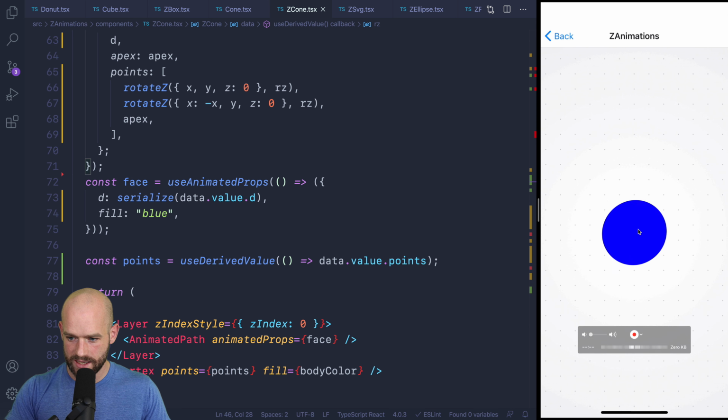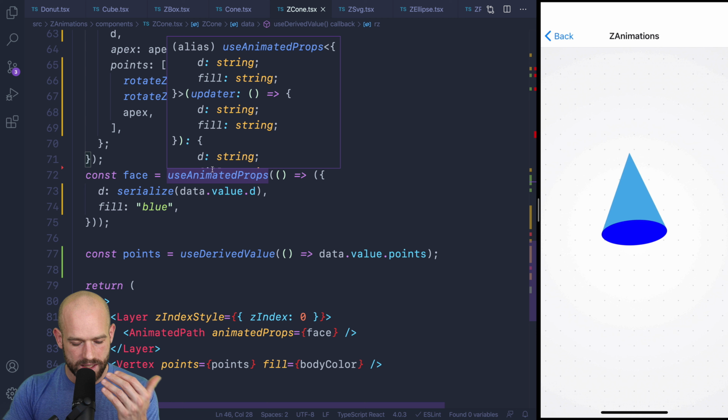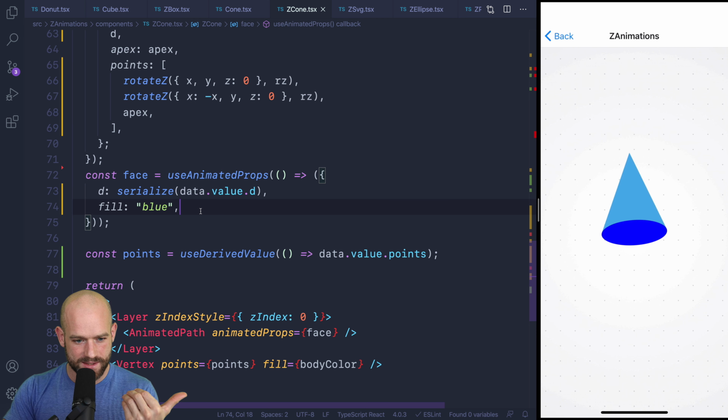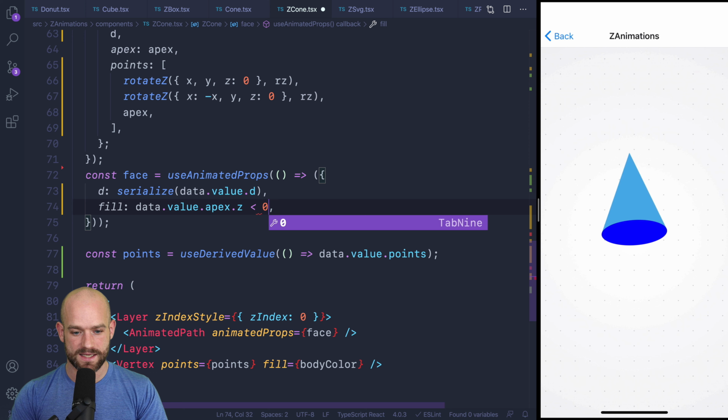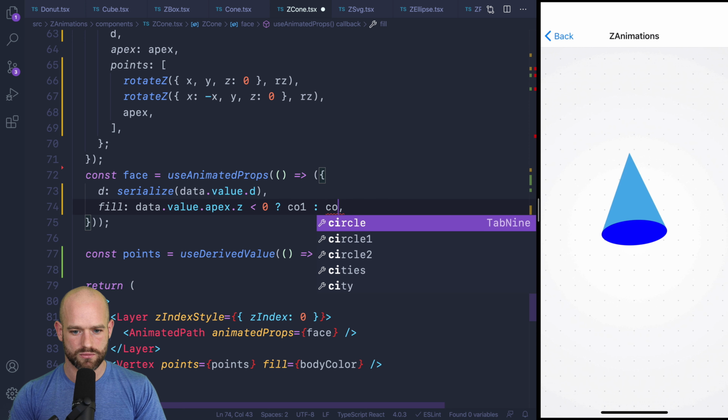Now we can interpolate the color of the base, and this is why I use process color. If we are seeing the base from the face, it means that the z value of the apex coordinate is negative. So if data.value.apex.z is less than 0, we see this little ellipse from the face, so that would be CO1, if not CO2, color 1, color 2.